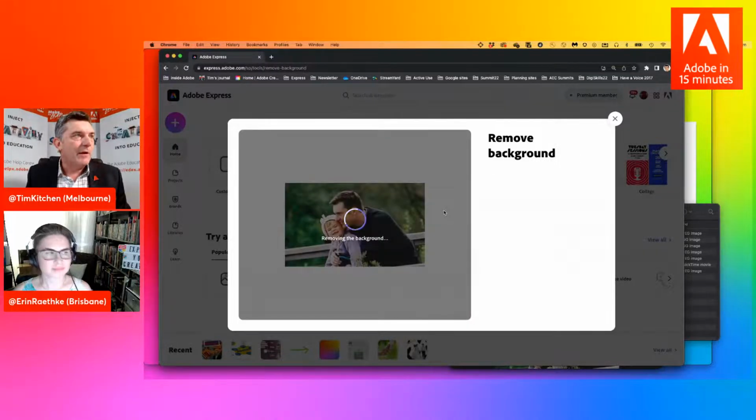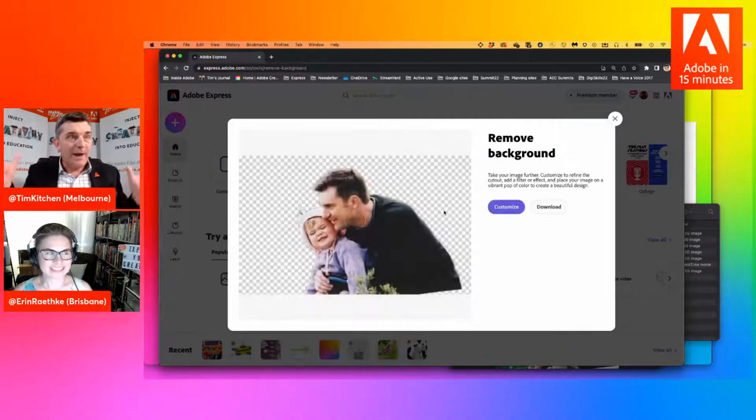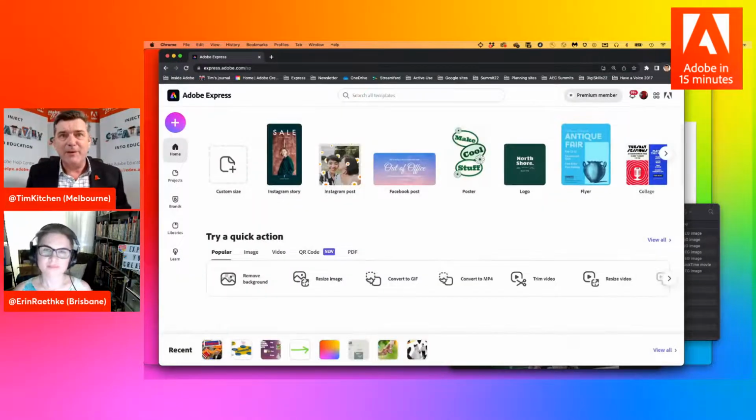Just drag it where it says drag and drop the image. And now without touching anything, it's using artificial intelligence, a bit of Adobe Sensei, and all of the background is being identified. And in 3, 2, 1, bang, there we go. All the background's gone, and I can download that as a PNG file with a transparent background. So that's just one of many quick actions that are available.